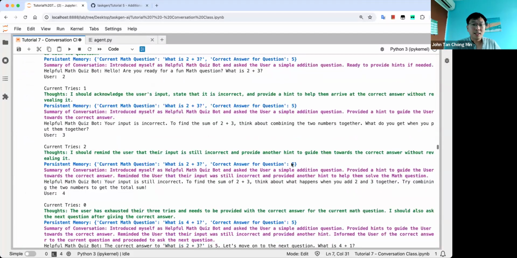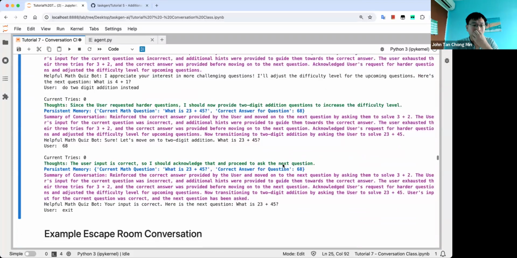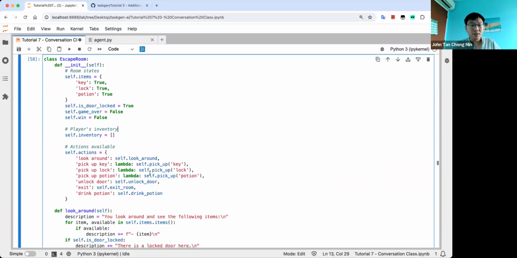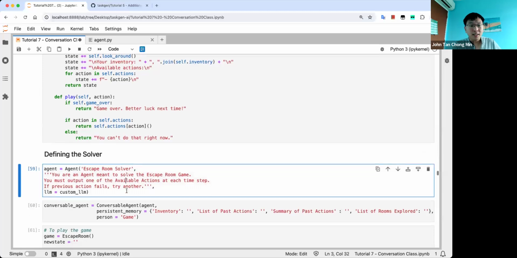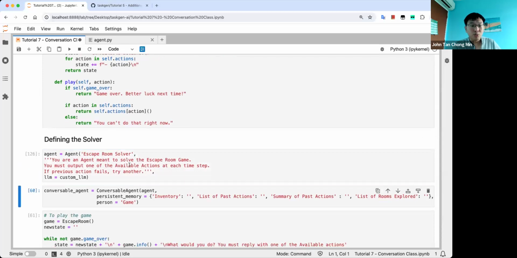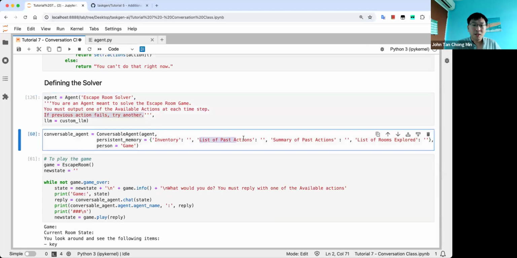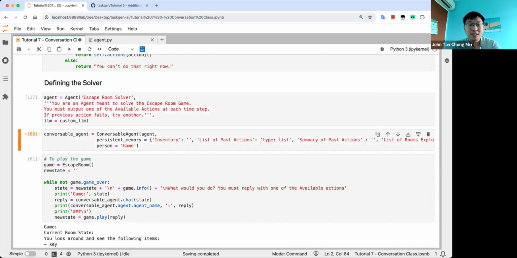Okay, so actually the last one I've shown before, but I just want to show you again because I'm using a new format now. So for the escape room, I asked GPT to create an escape room, and I basically define an agent to run the escape room. You must output one of the available actions at each time step. If the previous action fails, try another. Just a simple prompt like that. I give it the persistent memory: inventory, list of past actions, summary of past actions, list of rooms explored. So we can even put stuff like type list over here to tell it that it's a list.